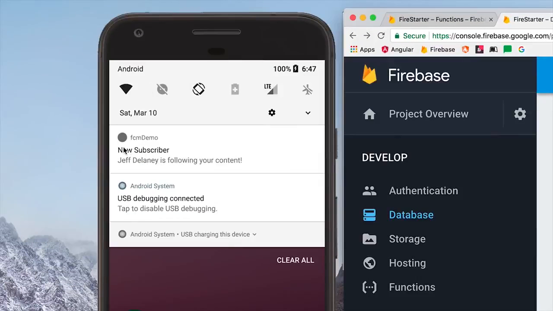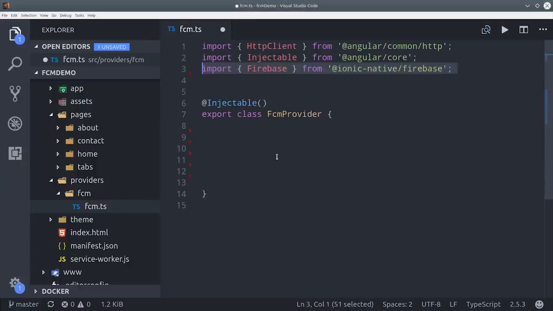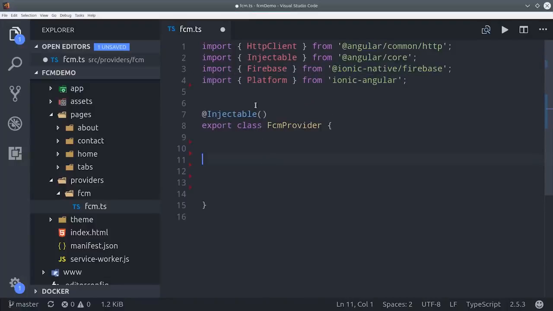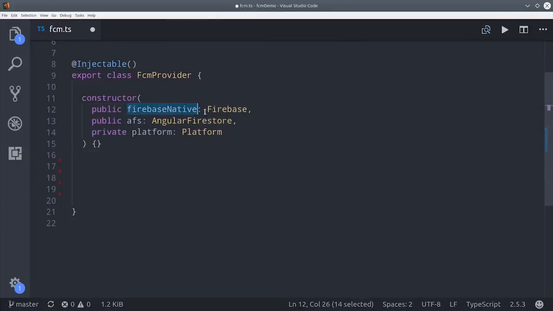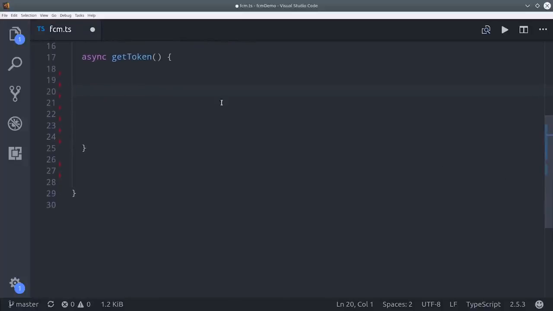Most of the magic is going to happen in our FCM provider, so let's go ahead and start there. First, we'll bring in the Firebase plugin as well as Platform and Firestore. Then we can inject these in the constructor. From there, its first responsibility is to retrieve the actual token from the user, which is just permission to send notifications to this device. We'll set this up as an async function, and then we need to check for the platform that we're actually retrieving this token from.